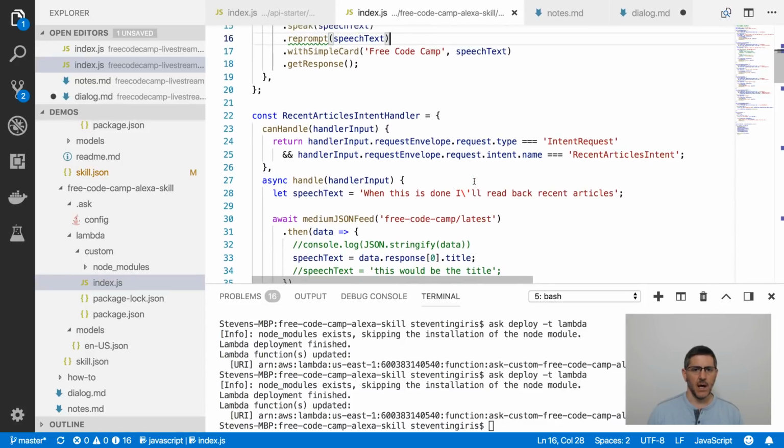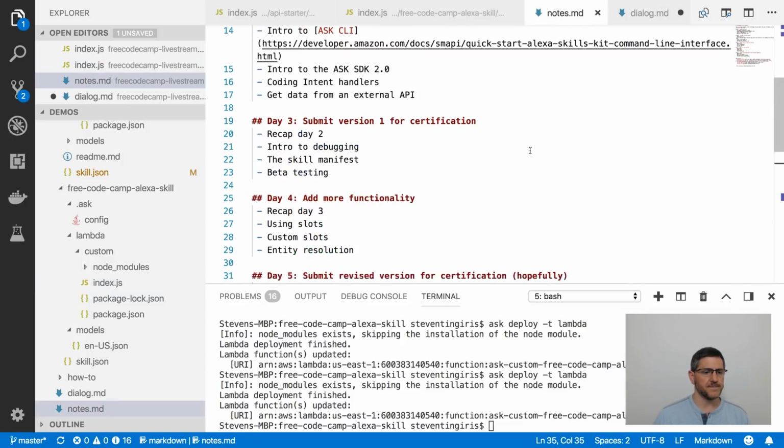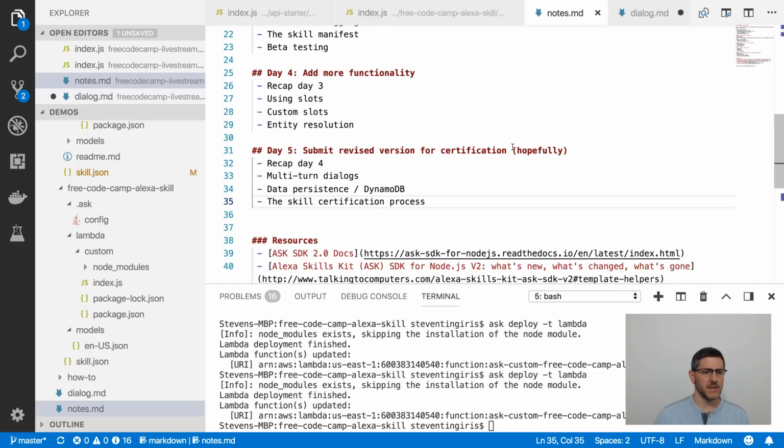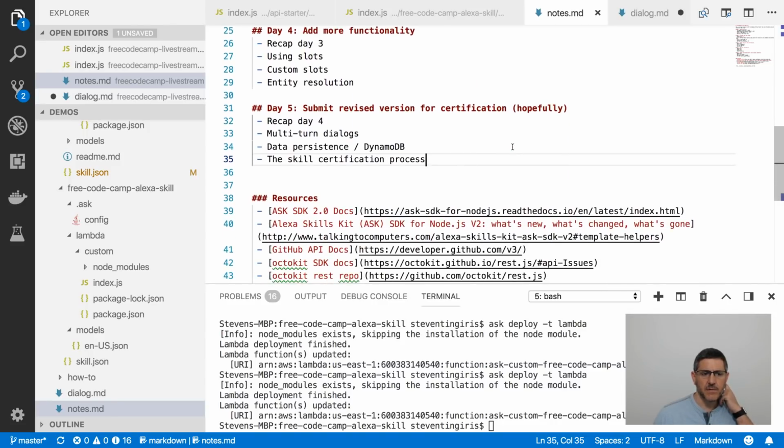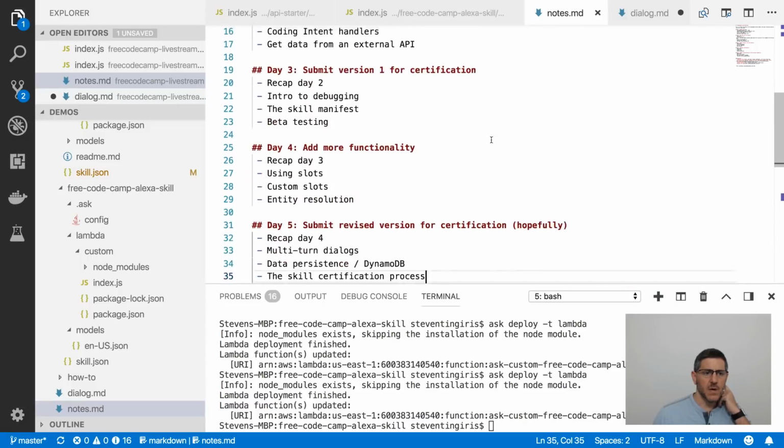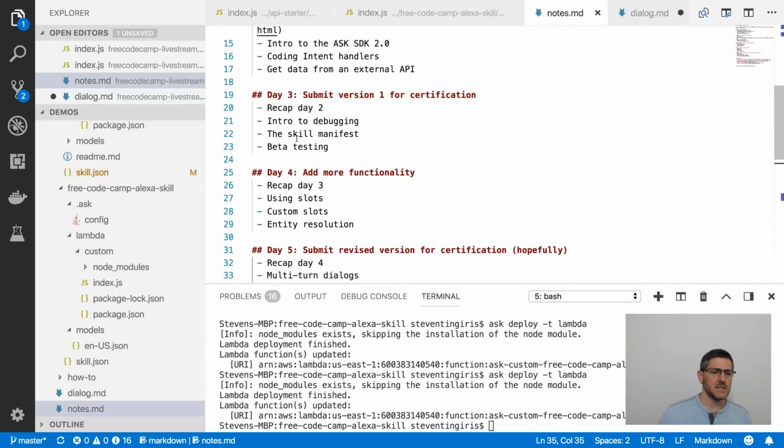I want to try, by the end of the day today, and I jumped around in my plan, I recapped what we talked about yesterday, but I didn't really get into everything that I want to talk about today. So today I want to get into debugging, which we just started talking about, and the skill manifest and beta testing. But I'd like to also clean the skill up a little bit, so it's less hacked together and a little more polished. So we'll do that today as well.